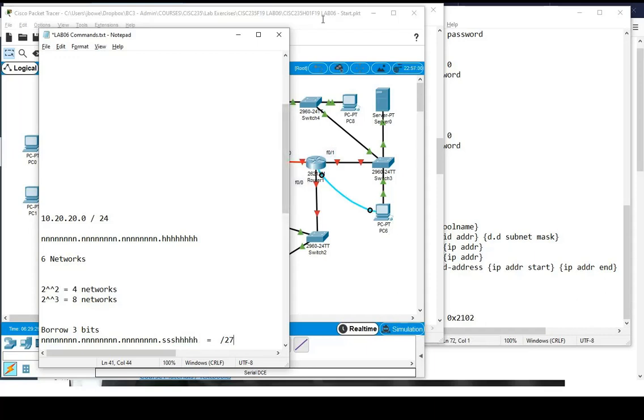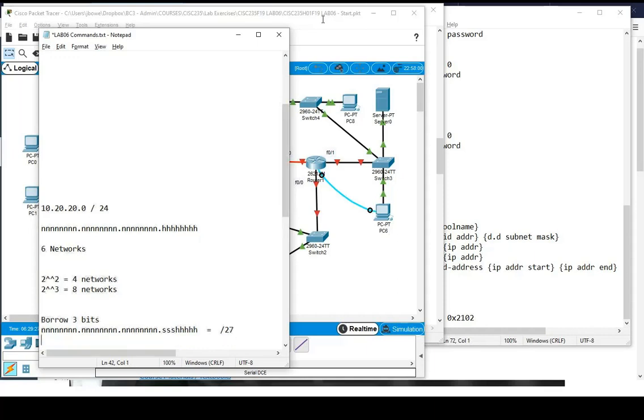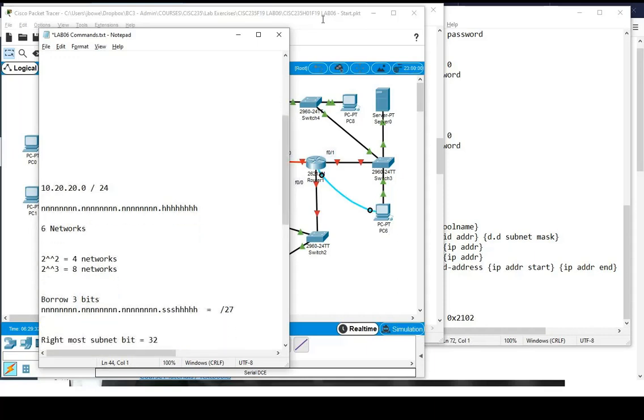Which gives me a /27. Okay. Having decided that, we need to figure out the value of our rightmost bit. Right there, 16.